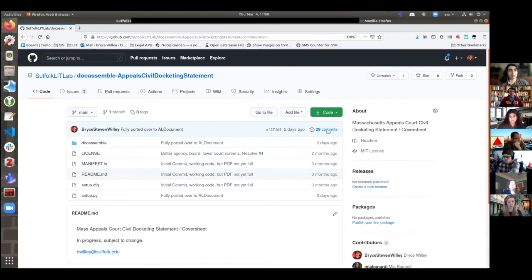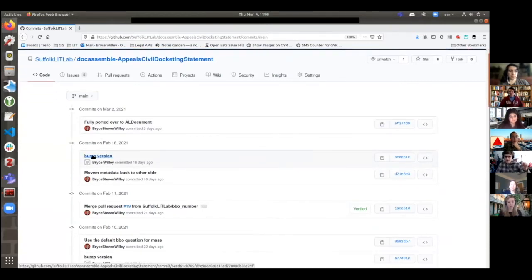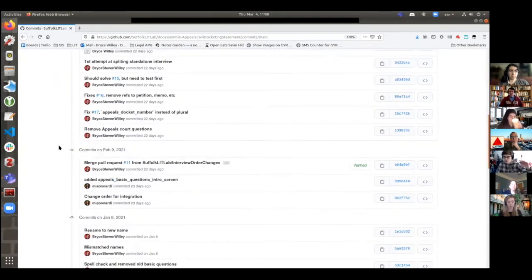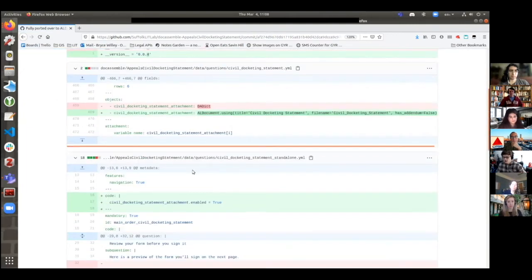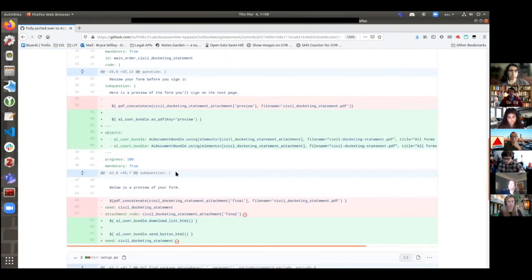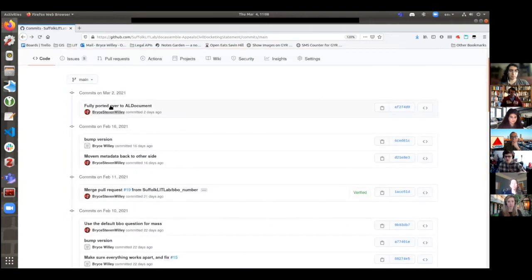But essentially, you can go into what are called commits. You can think of it as each time you click save, you'll have your entire form saved at that point, and you can always go back to a specific point. So right now, we can look at the last change that I made, which was changing how we were displaying the PDF attachment that we will send off to the court.